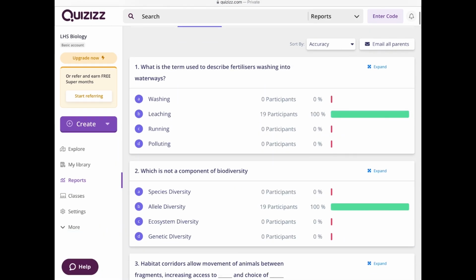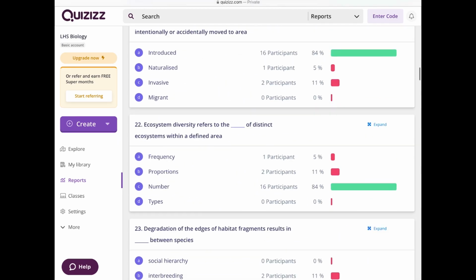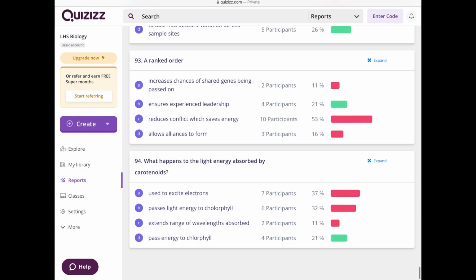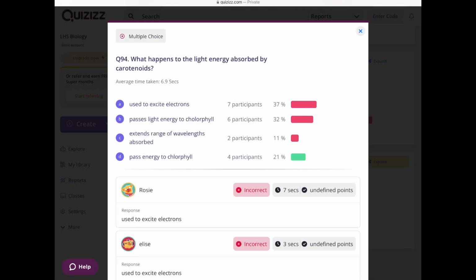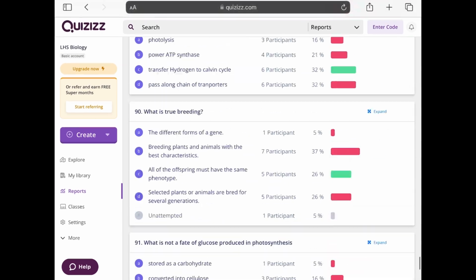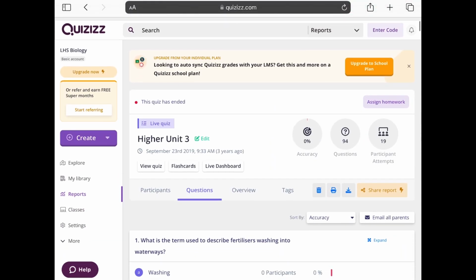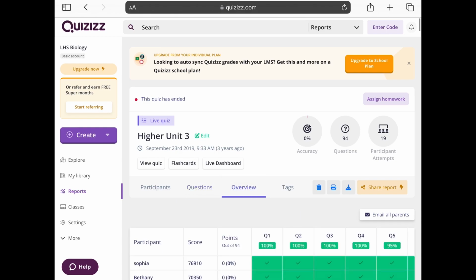So I can now see at the top all of the questions that my class did the best on, and I can scroll right down to the one that they found the hardest, and I can expand this and I can go through this with my class and look at their answers and talk about maybe why they chose those other options as well. Another thing that's really useful here is the overview.